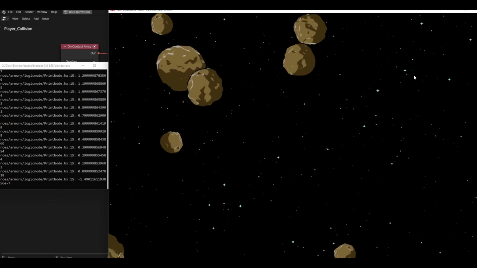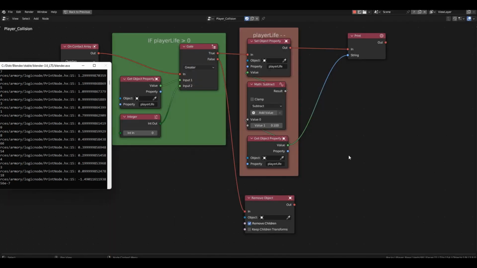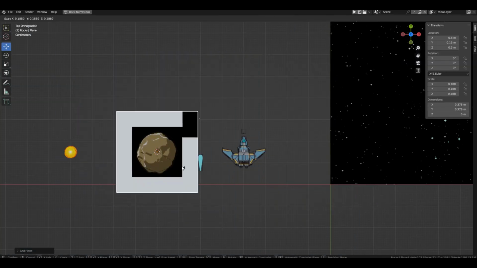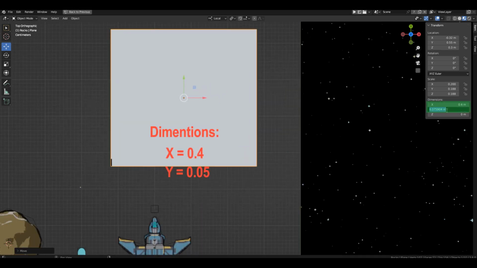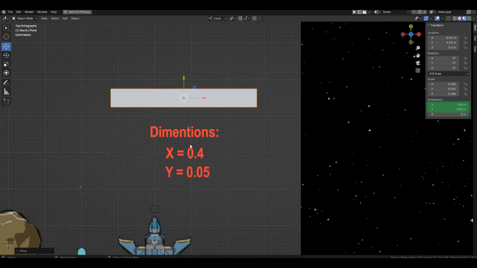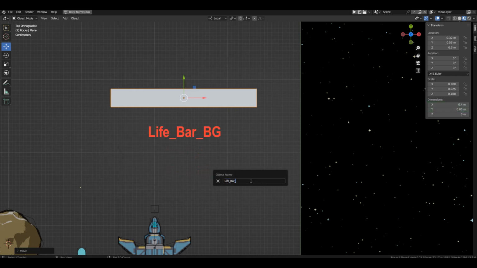Now we need to create a life indicator on the screen so that we can see how much life we have. To do this, let's create a plane, give it the shape of a bar, with dimensions of 4/10 on the x-axis and 5/100 on the y-axis. Let's rename it to Life Bar BG.